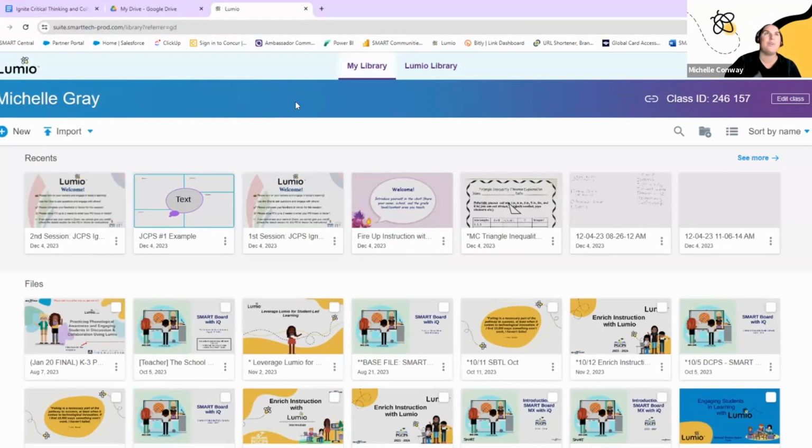But the goal is that you eventually get here to your homepage. You're going to make sure you say sign in with Google and put in your credentials. But I know you're successful when you're here on your homepage. So what I want you to do when you get to your actual homepage is put your class ID in the Zoom chat.